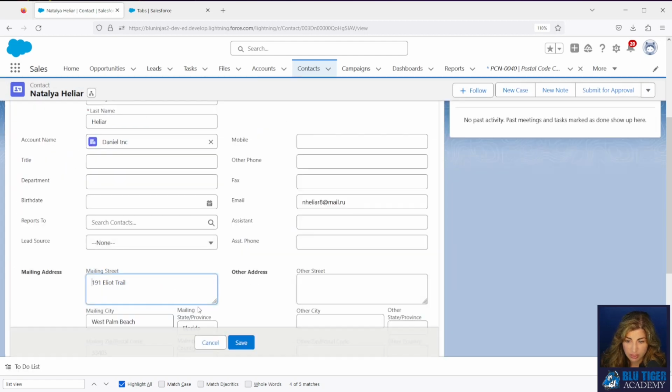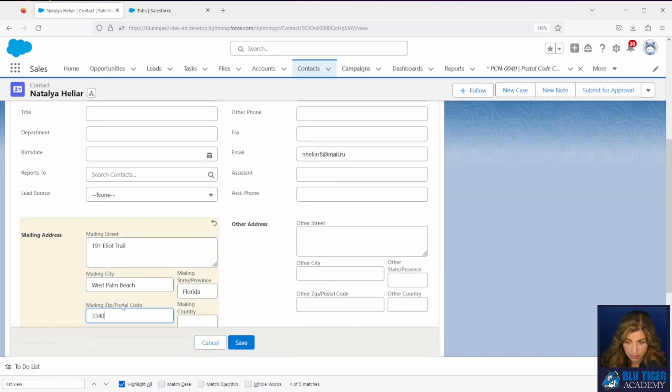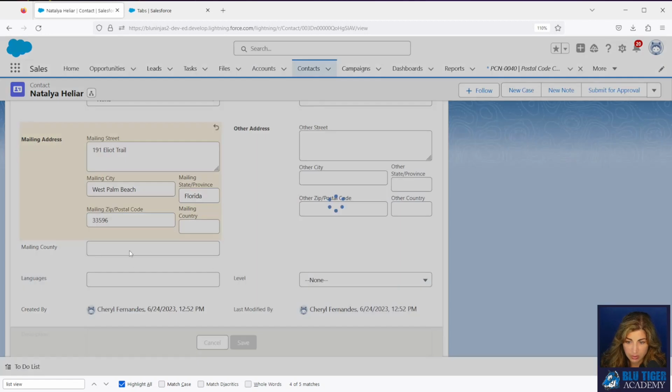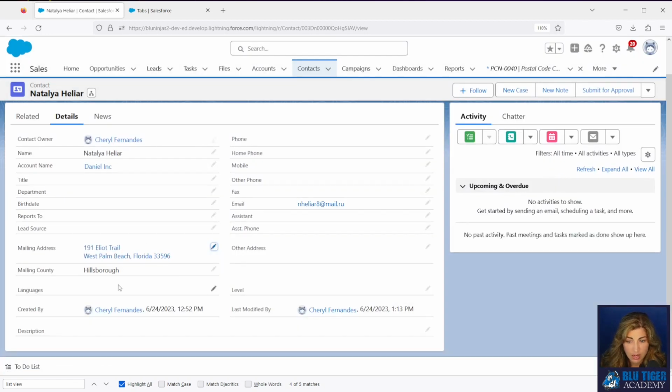We will do the same thing on our contact. We will change this zip code, do the same one. We expect the county to go to Hillsborough, and it does. So everything's working perfectly for your users to start using this once you deploy it to production. But let's show you how you can run a mass update to all of your existing records in your leads, accounts, and contacts.